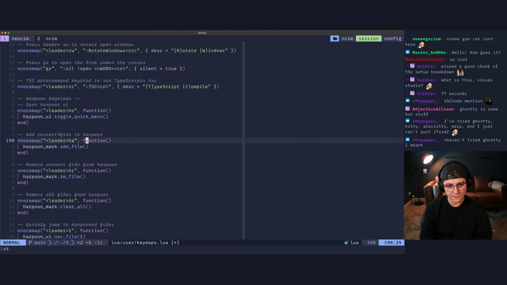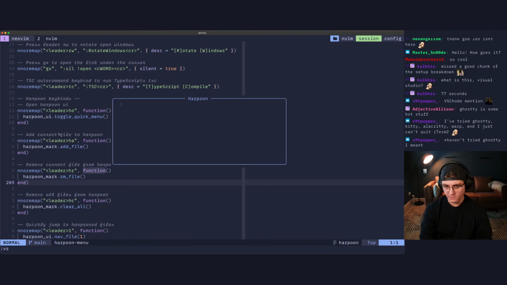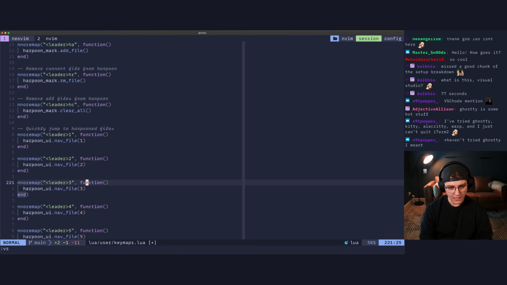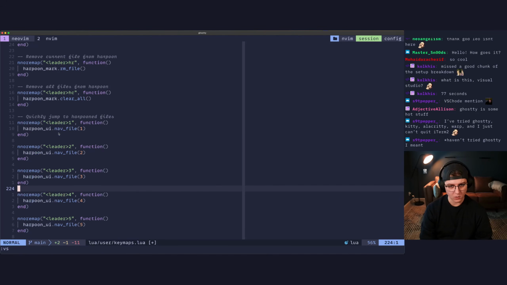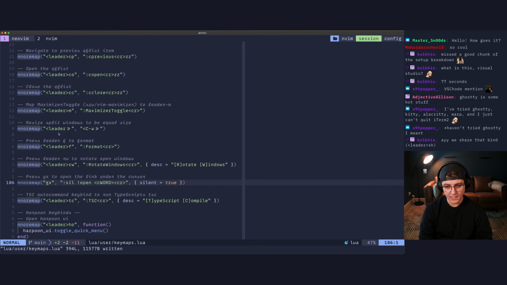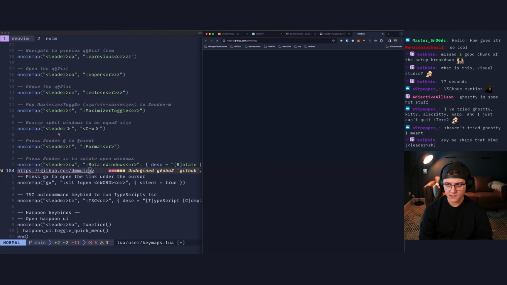So my harpoon keybinds, which we've talked about already, HO opens harpoon, HA adds the current one, HR removes it, HC clears all of it. See, if we did HC, it's now empty. And then here's how I navigate between my harpoon files. Again, spacebar 1, spacebar 2, spacebar 3, spacebar 5. Got through all this. Oh, GX, I did skip this one. GX, if my cursor is over a link and I press GX, it will load that link in the browser. So if we just have like github.com/dmmulroy and I do GX, it'll open that.